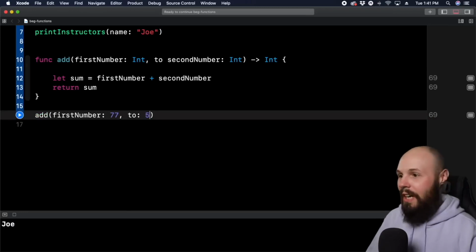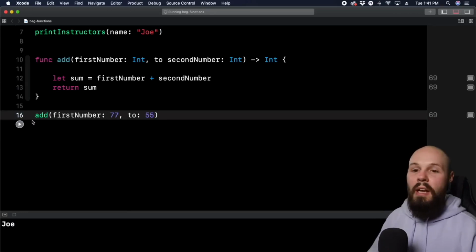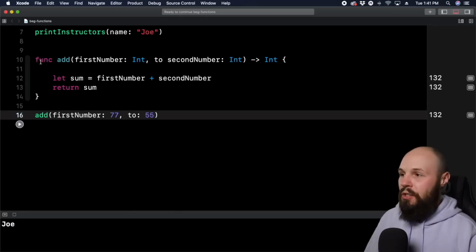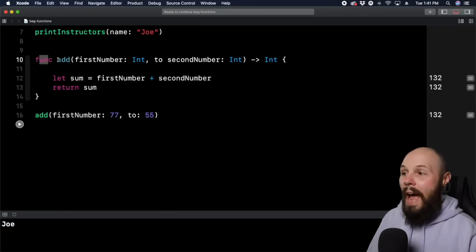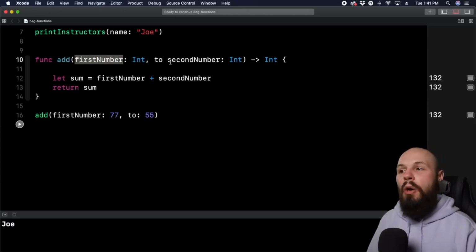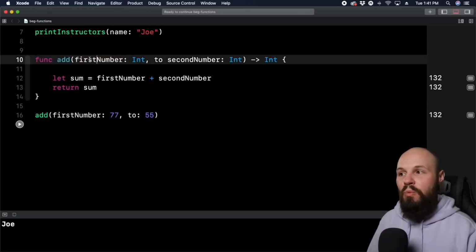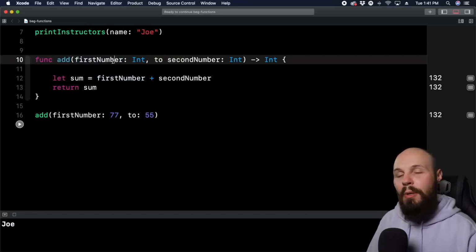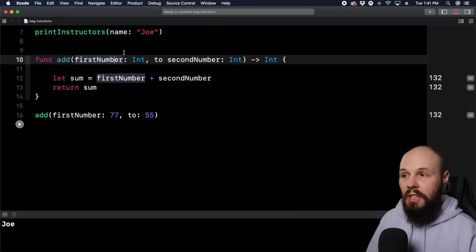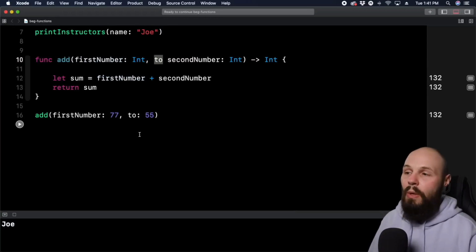77 to 55, right? Run it. So you can see, let's run through this function again just to show you all the parts to, again, really drive the point home. Function add, that's the function name. Our first parameter is first number, and you may notice that this one only has one label while this one has two. By default, your parameter name will be used as your argument label at the call site if you don't explicitly use one. Like right here, we're using two, so that's why it shows up. But we didn't use an argument label, so the parameter name shows up down here at the call site.